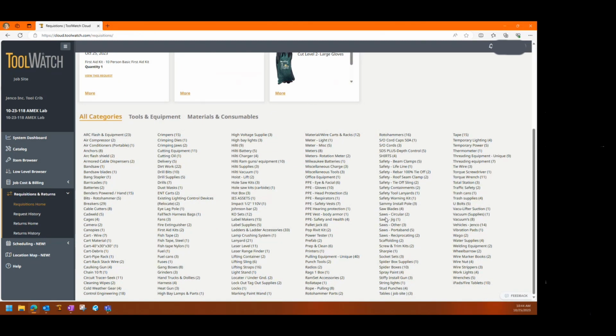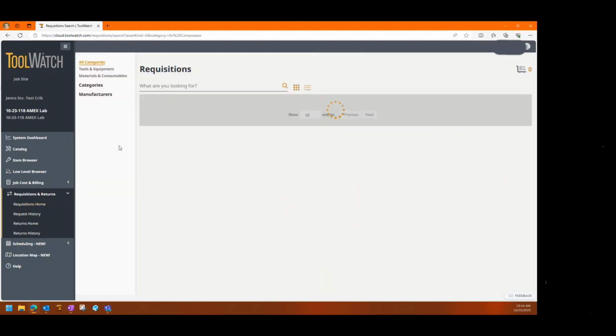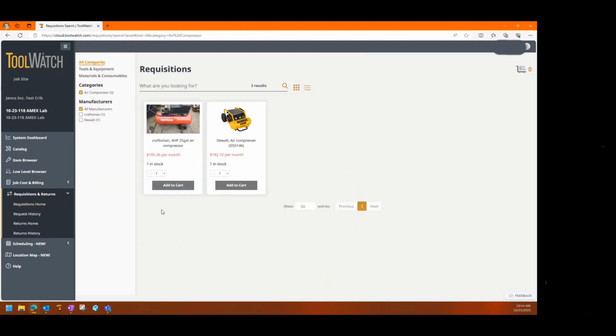So just their air compressor, for instance. You have two, and those are two that are in the inventory sitting down at ES in the tool crib, correct? Yes. So there you can see there's one in stock. Okay, so there's two in stock currently. So if both of those happen to go to jobs, will that item just disappear from that list, or will it be 0 in stock?